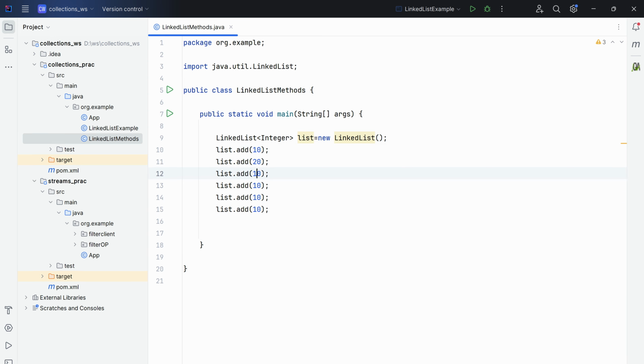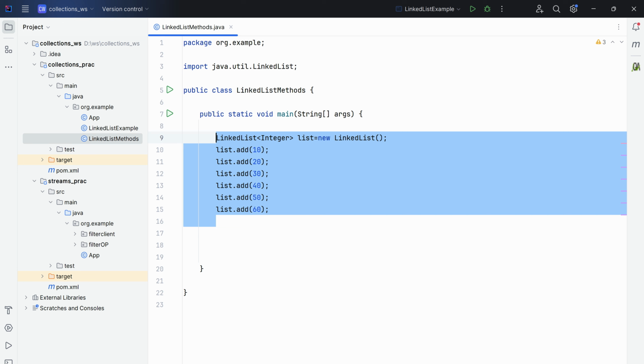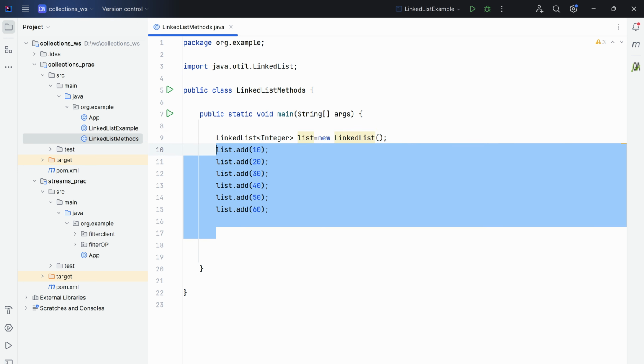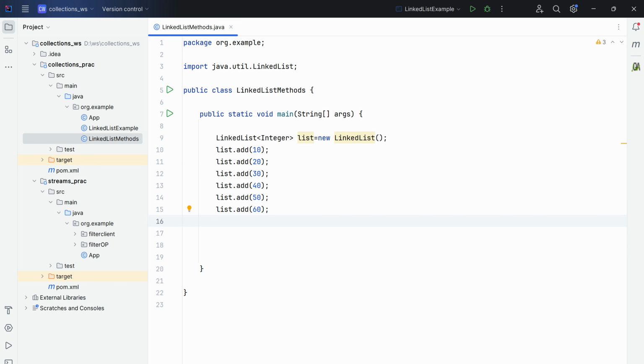20, 30, 40, 50, 60. Now I want to add 70 or 100 at the end of the linked list. So here at the end we have 60 as a value. Now I want to add 70 or 100 to the linked list. Let's say I want to add 100.